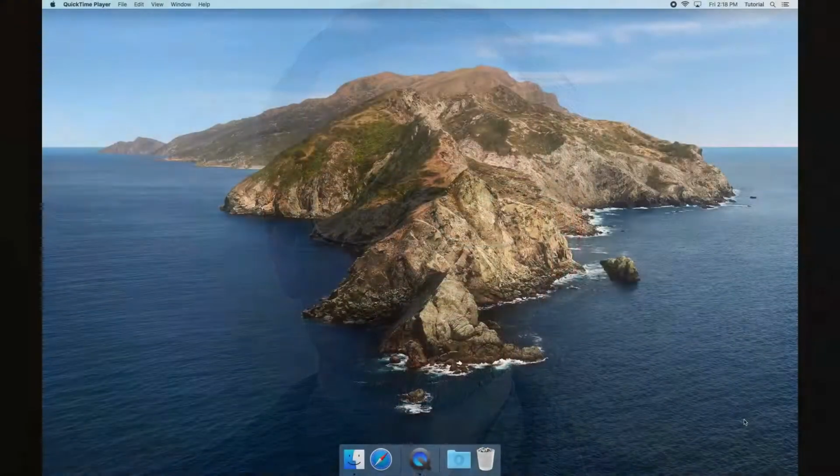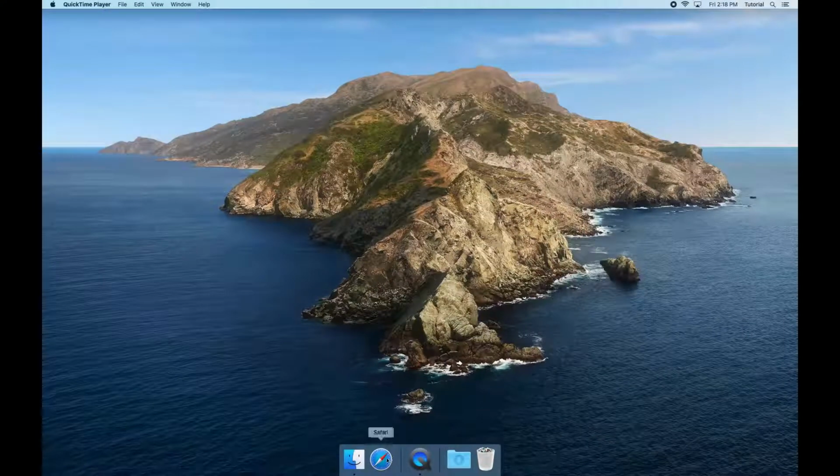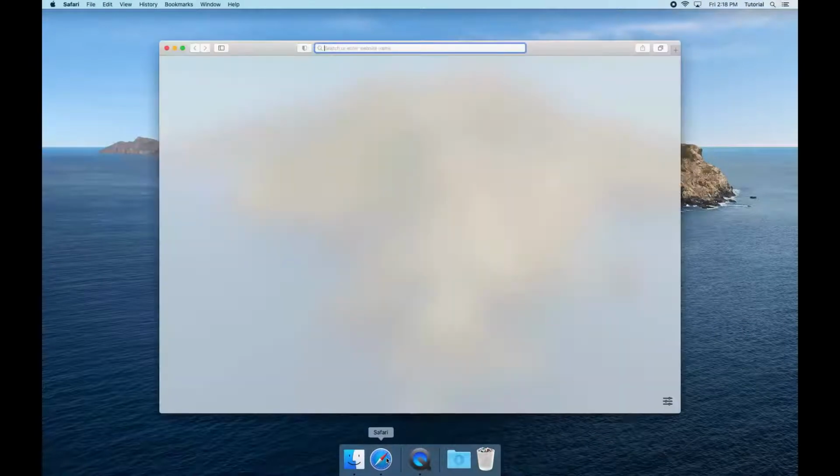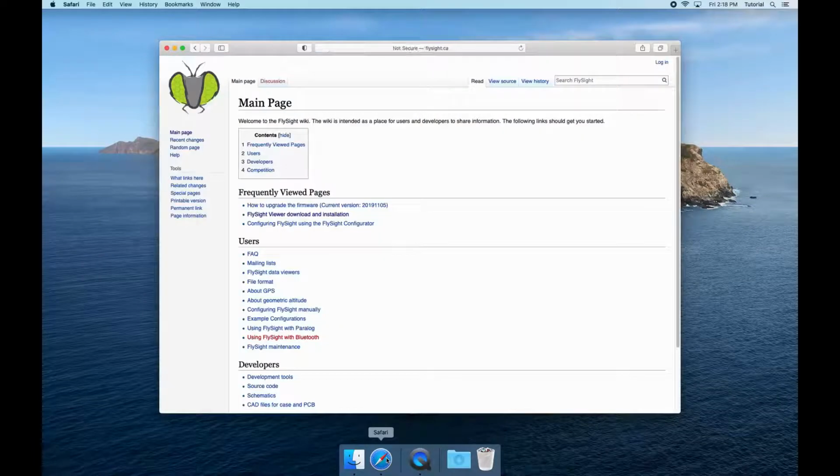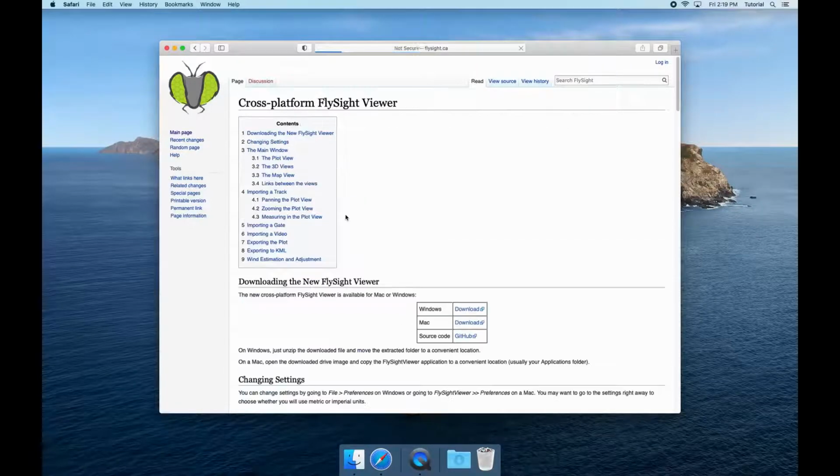Okay, now let's take a look at Mac. The first thing we want to do is open a browser. Then go to flysight.ca/wiki. Open the link that says FlySight Viewer download and installation. And then we'll download the Mac version.